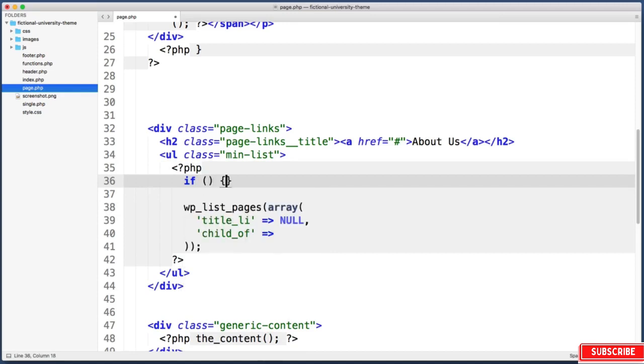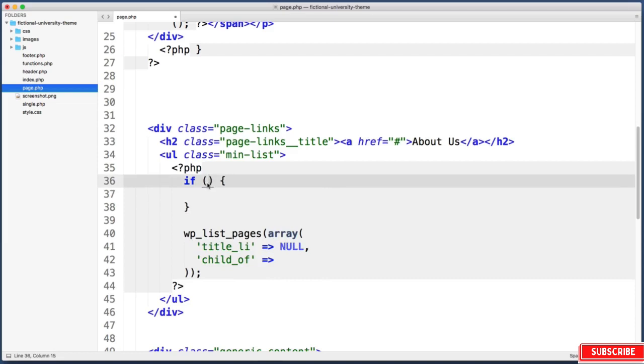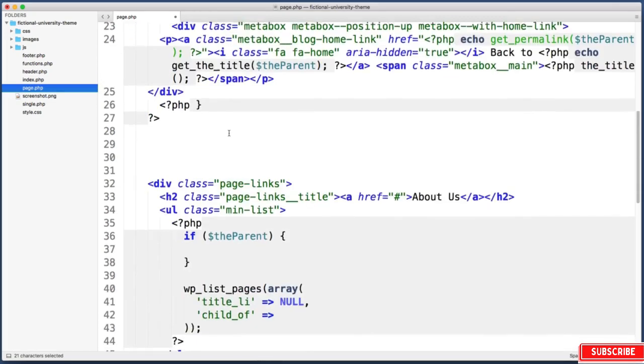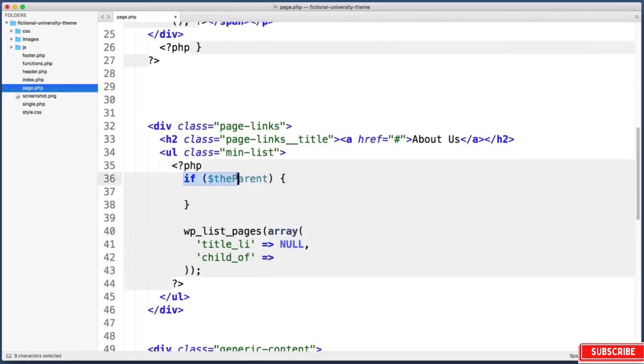And for my condition within the parentheses I would say if the variable named the parent. Remember we set up that variable in our previous lesson. We created a variable named the parent and it will equal the ID of the current page's parent page, or if the current page is a parent it will just equal 0. Okay, so let's leverage that variable again. Down is saying only if the parent variable does not equal 0. Only if that's the case, run the code within these curly brackets, or in plain English, only if the current page has a parent, do something.